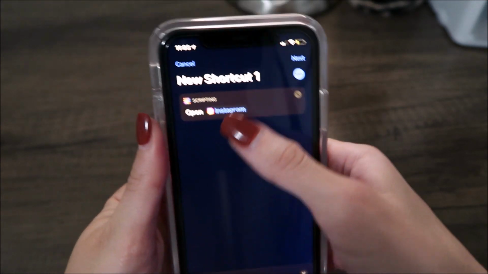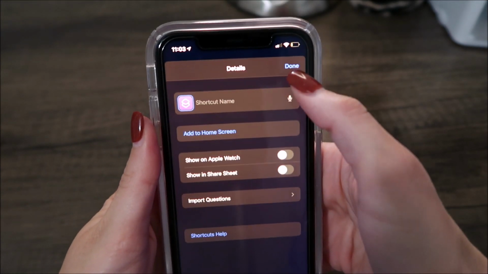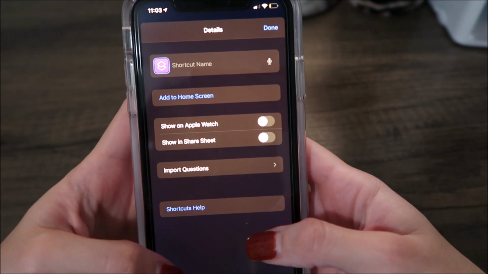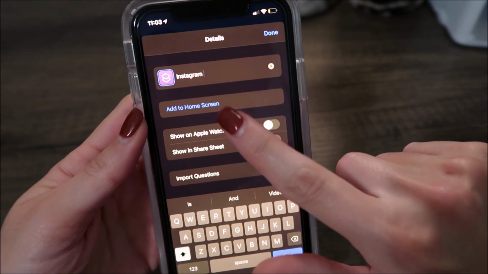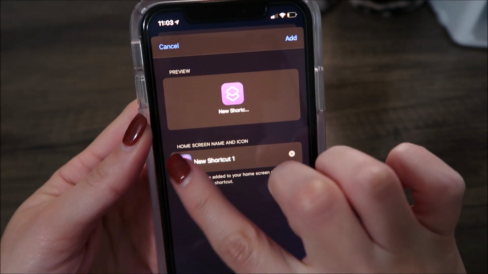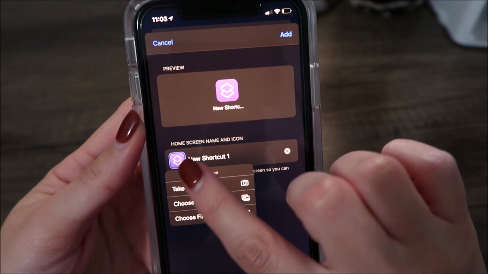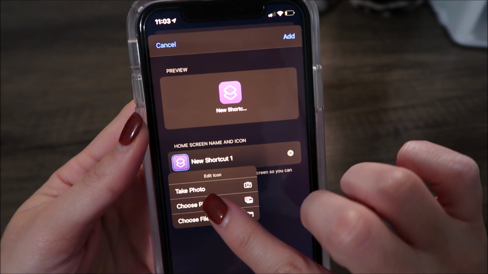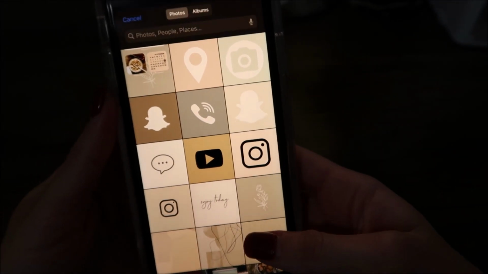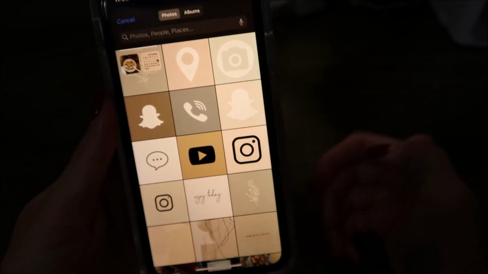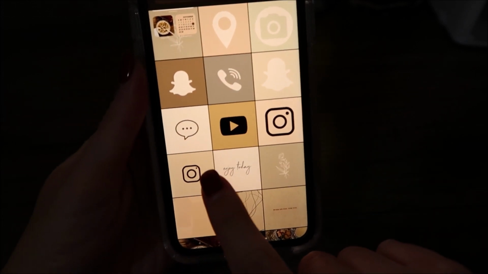So I'm going to hit Instagram. I'm going to hit the 3 dots and then shortcut name. I'm just going to do Instagram, add to home screen, and then this is where you're able to pick the app icon that you want. So I got all of mine from Pinterest. As you can see right here, I have them downloaded on my phone. And for Instagram, I'm going to do this one right here.